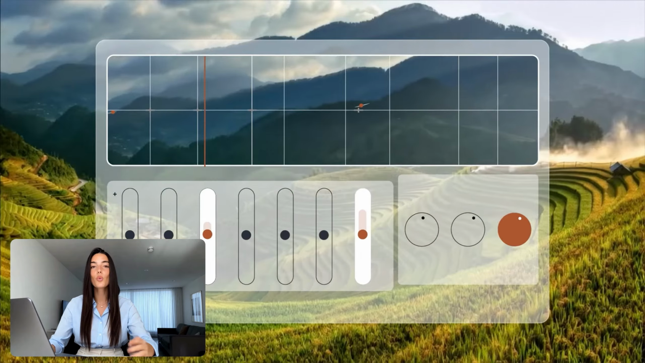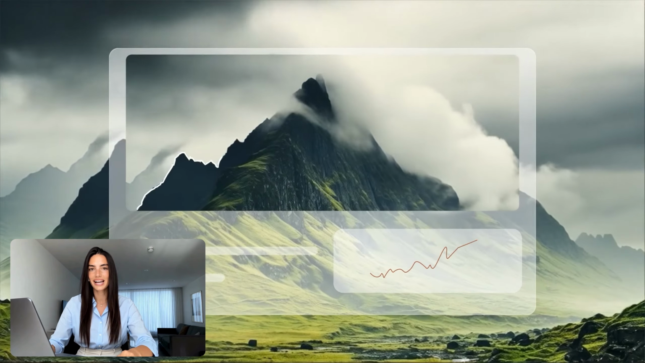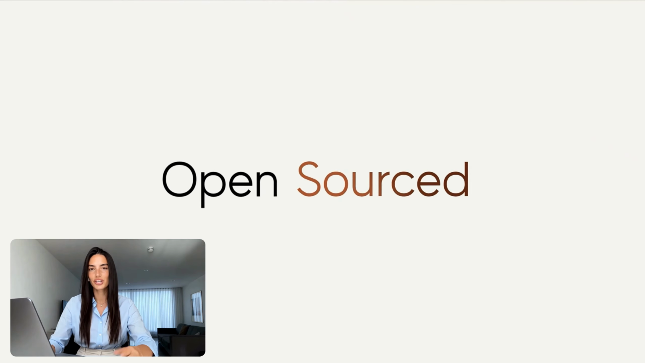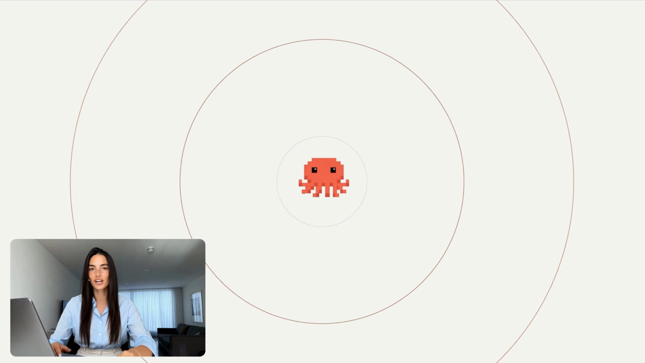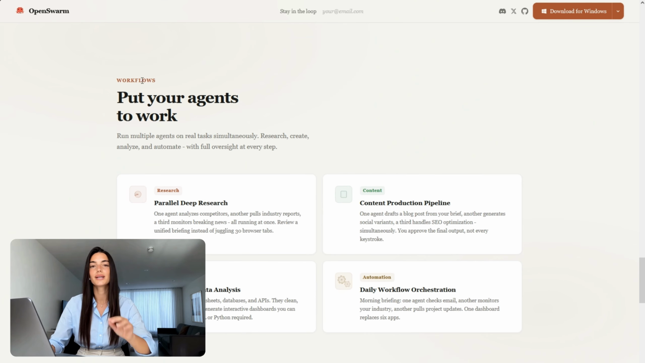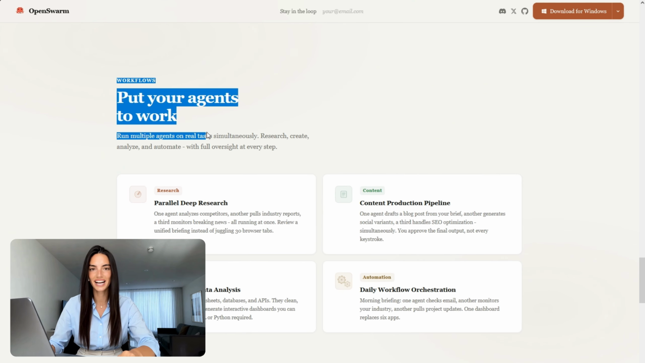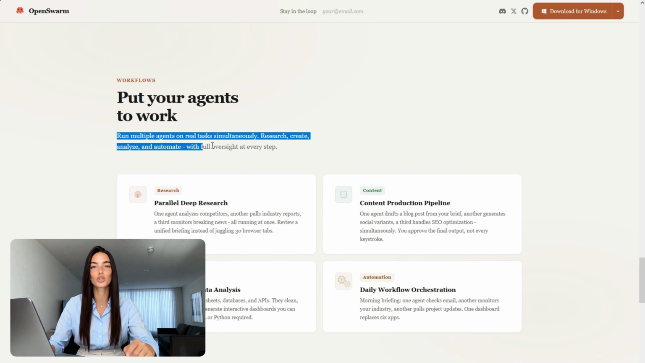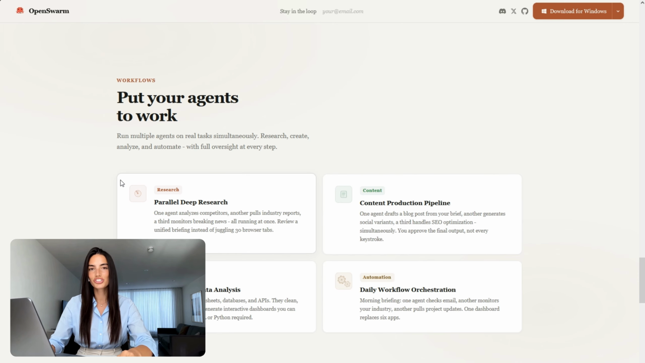OpenSwarm is a free, open-source, locally running multi-agent orchestration platform. You can run it on your own machine. Nothing goes to the cloud. No third-party relay. Everything stays on your computer. And it lets you spin up multiple AI agents at the same time, each working on its own task, all visible to you on one screen, with you making the decisions.